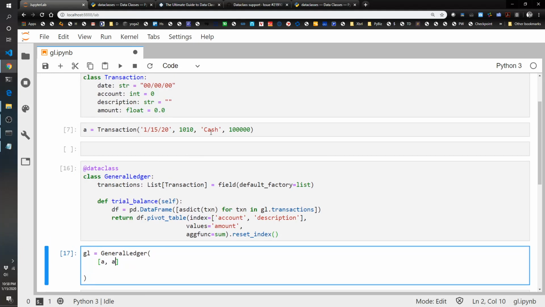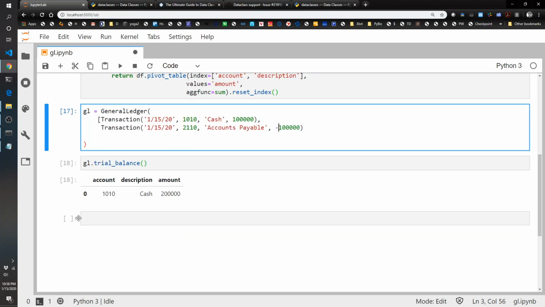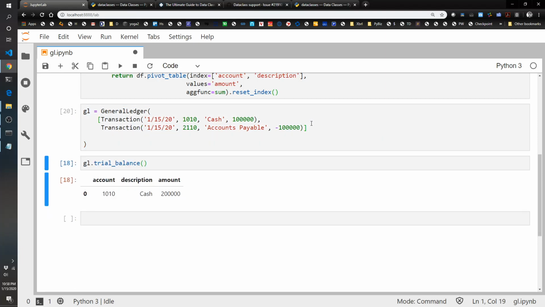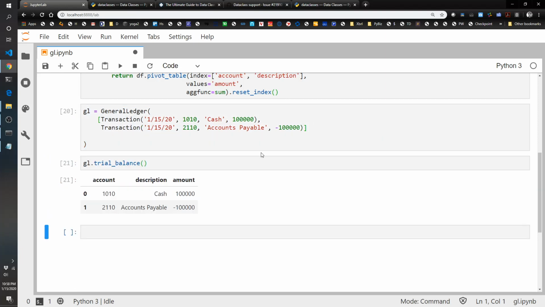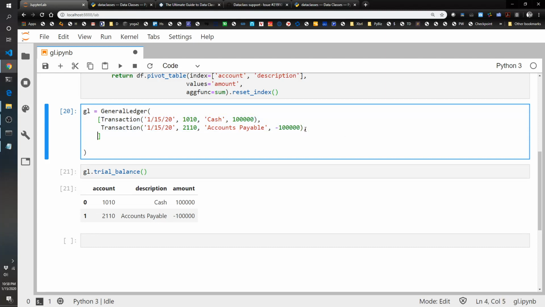So let's actually replace that with a couple of other transactions. So let's start our list. We'll do transaction, and we'll do another transaction. Let's do accounts payable, and make that negative 100,000. And then let's see, I have to end that one. And sure enough, now we've created a trial balance using these two transactions. And let's just, for fun, copy those again and show that it actually doubles the amounts.